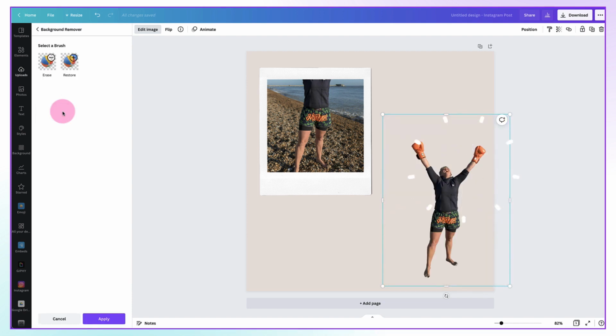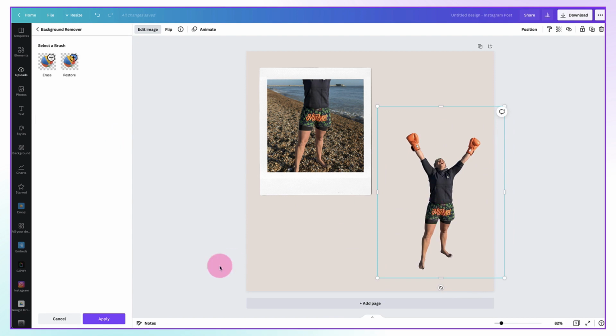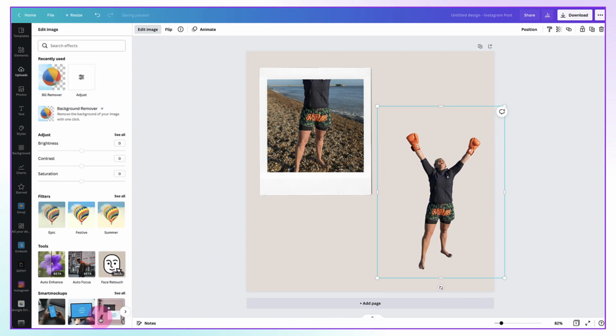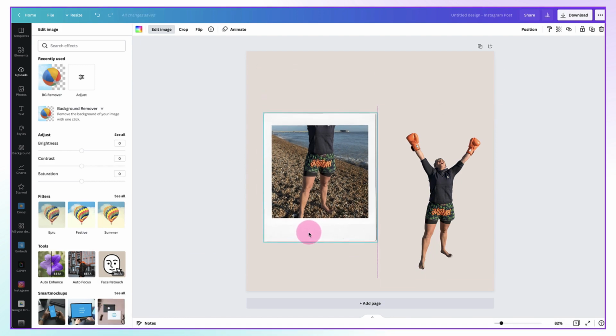I'm going to click on Background Remover, which is rather magical because it's just going to completely remove the background of my photo. It's done a great job, so I'm just going to click on Apply to confirm those changes. Let's move this frame back down again a little bit.